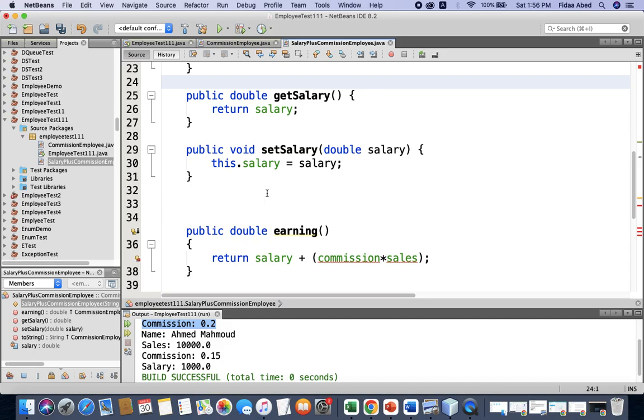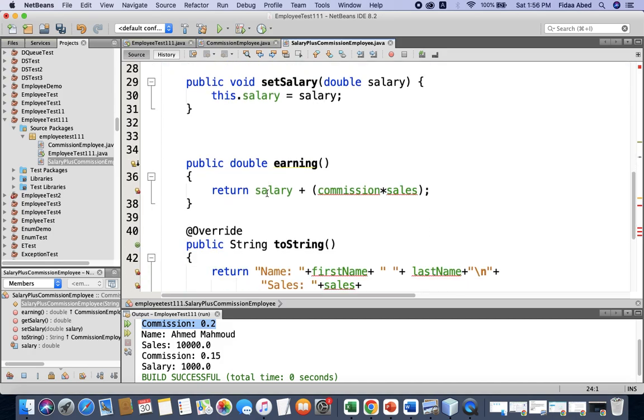So, the earning, do I need the earning? Yes, I need the earning still. But the problem is I don't have access to the commission and sales. They are private in the father.